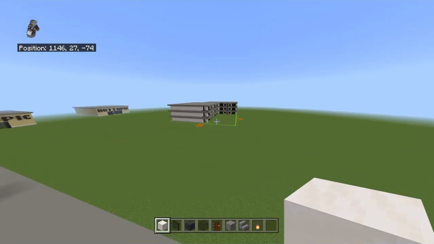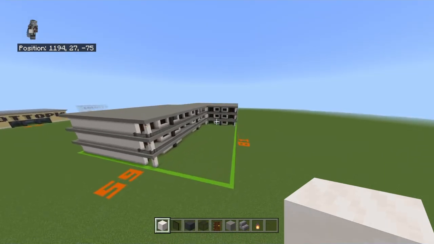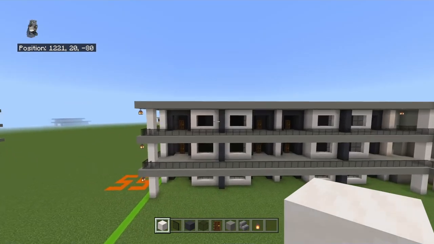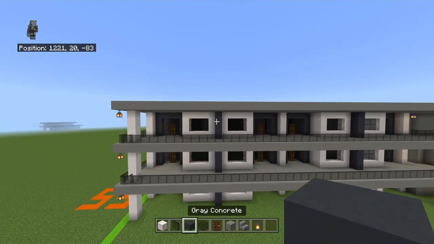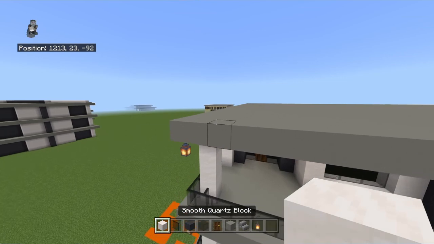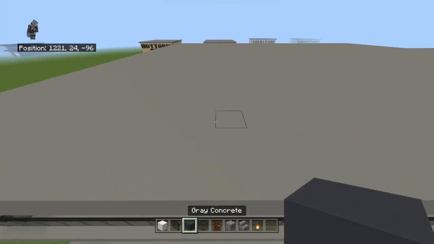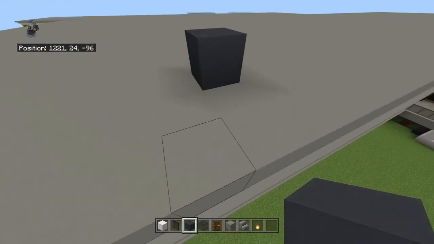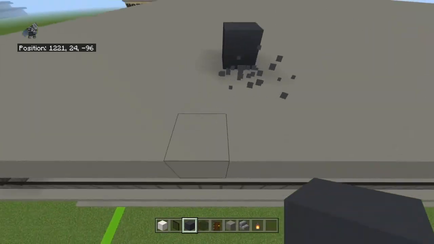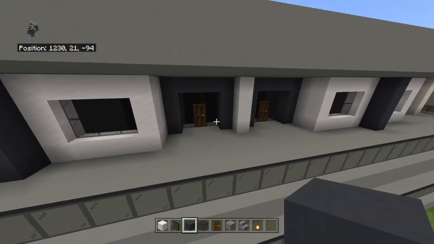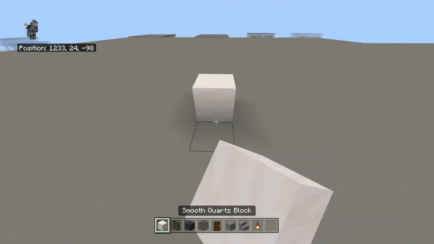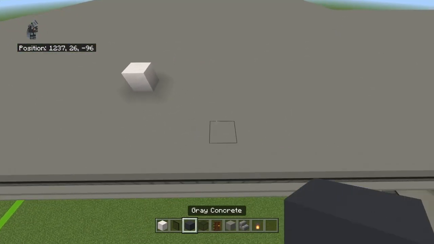But if you do not particularly care about the roof, you want to find your rows of 1, gray concrete or smooth quartz. Doesn't matter which one. And you want to extend it off the top of the roof by 1. Now this might take a little bit of guessing. I think that's actually 1 block too far forward. Yeah, it was. And then, oh god, that one's far back. I think it's there. Yeah, that should be correct.